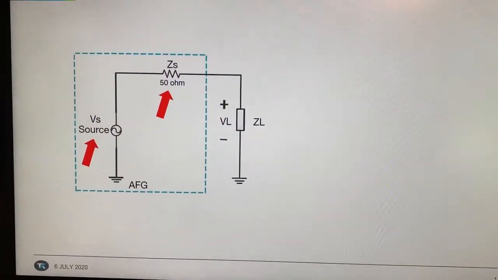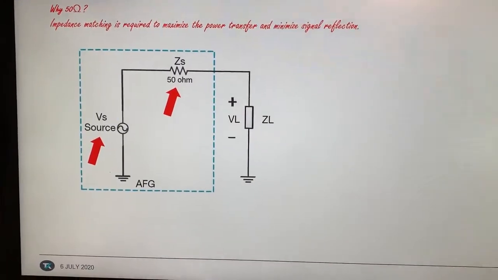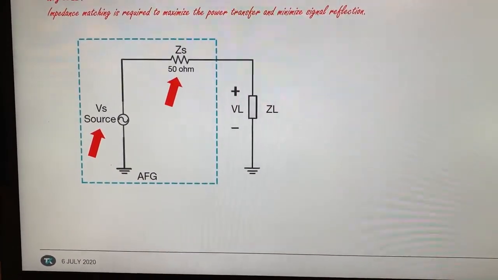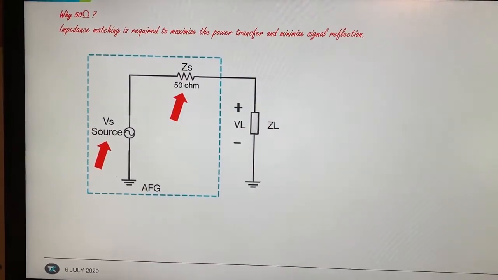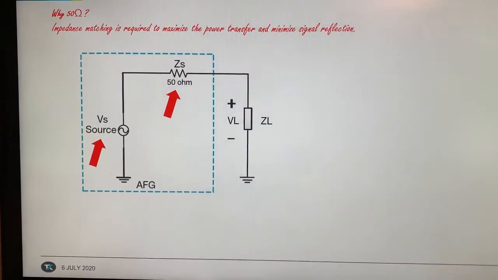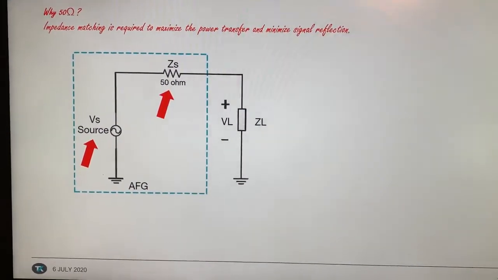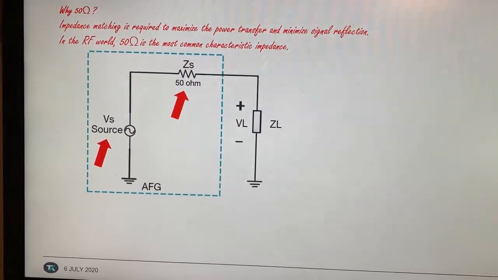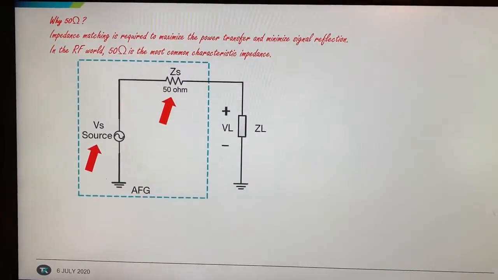So why do we use a 50 ohm resistor? Well, one of the main reasons is for impedance matching. Impedance matching requires you to have an output impedance equal to your load impedance in order to maximize the power transfer of your signal and to minimize any signal reflection that you might get from your load. And why the 50 ohm load? Because in most RF applications, 50 ohm is the most common characteristic impedance that is used.